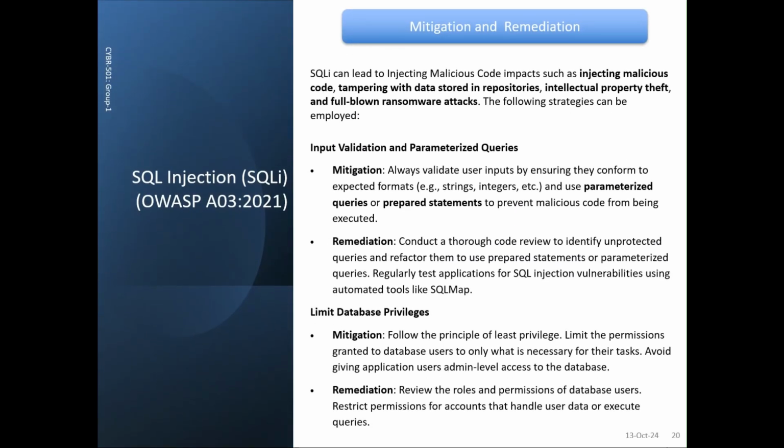Let's start with SQL injection. The serious consequences from this kind of attack include ransomware attack, data tampering, and intellectual property theft. We should concentrate on parameterized queries and input validation in order to reduce this potential risk.